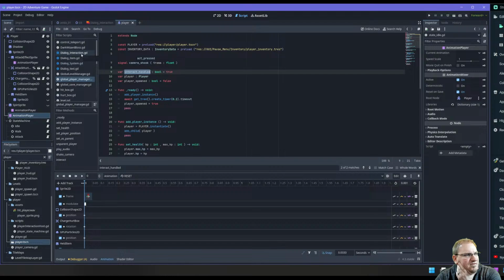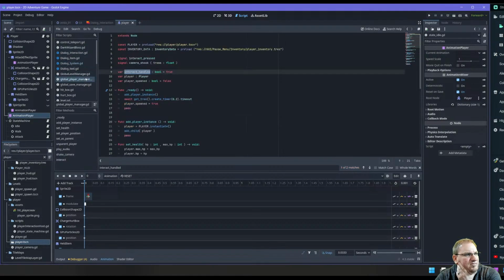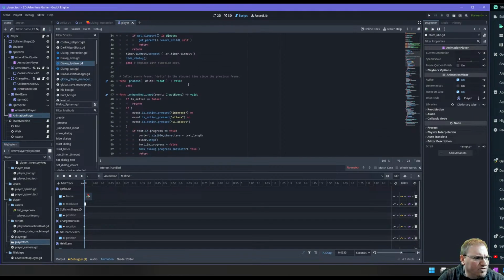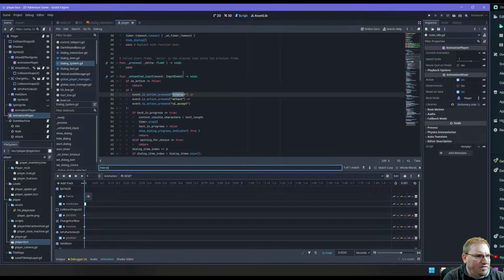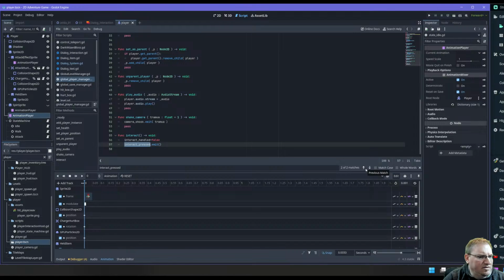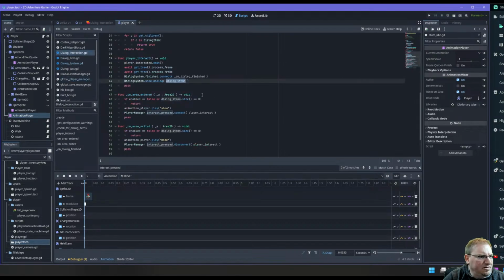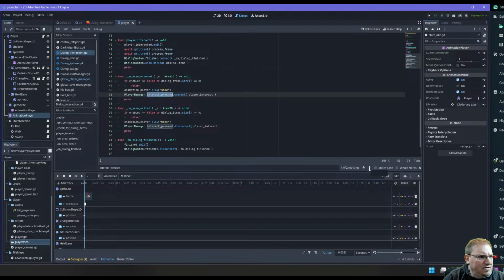Okay, and then so we go to the dialog system. Is that where we're going? Wait, hold on, what was I looking for again? Interact pressed. Okay, dialog system. Okay, so nope, not there. Interact pressed emit. So where are we listening to it? Probably dialog interaction. Yep, dialog interaction. Okay, so we're connecting it on area entered.